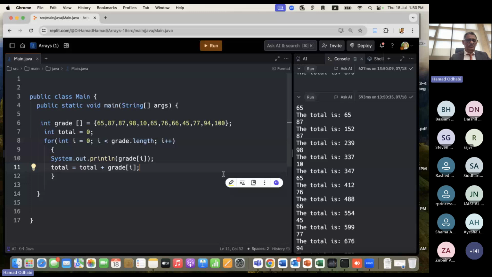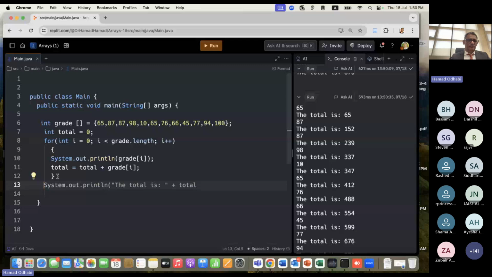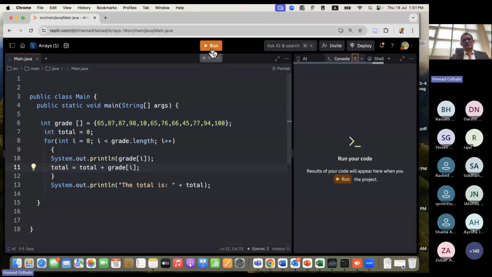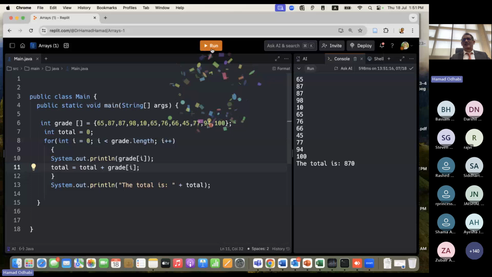So the calculation is completed and the display is completed. Sorry, I wanted to do that. So I take it outside and I put it here. Having it outside means the loop will continue doing everything, calculating the total. And once the loop is completed, it will display the total for me. And this is the difference between having it inside and outside.